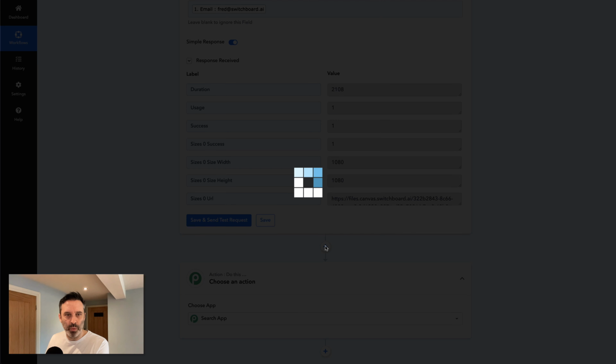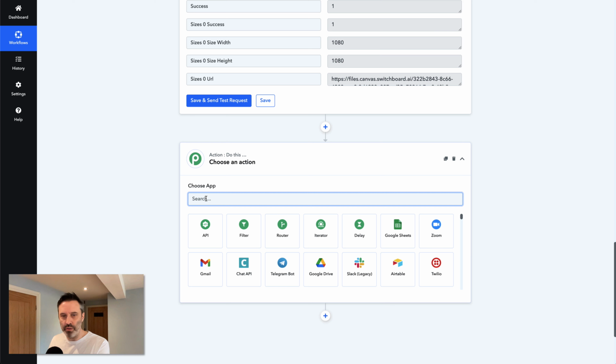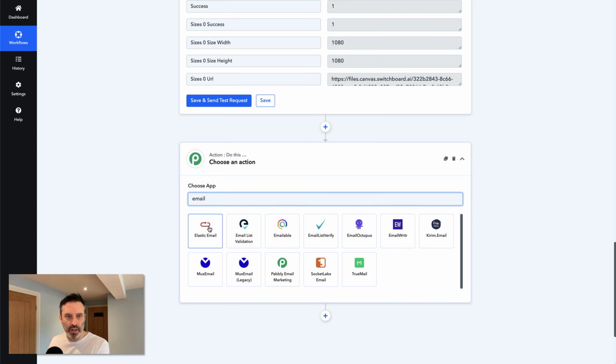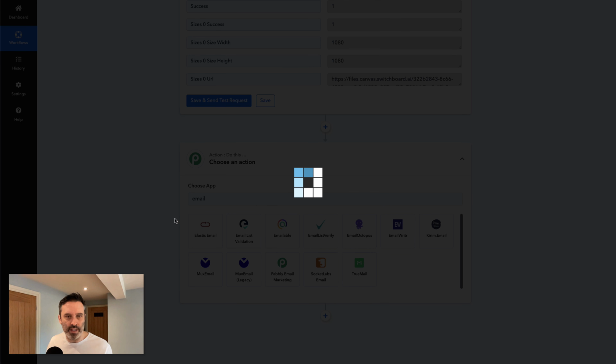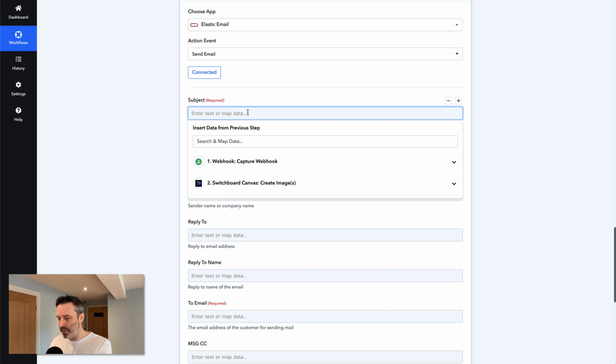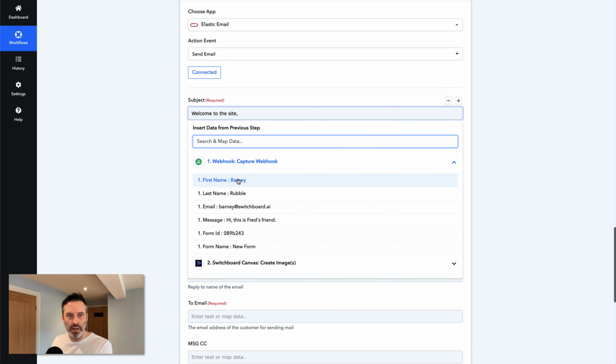Okay, next step, what we want to do is email this to that user. So there's a number of email options in Pabbly. I have a test account with Elastic Email, very easy to get going, so I'm going to use that to send an email, connect. I've already put my API key in there, so we can just use that existing connection. So the subject for the email, we can use any of the data that we have from the previous steps. So I can say something like, welcome to the site, first name.